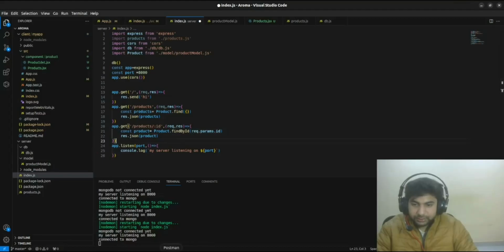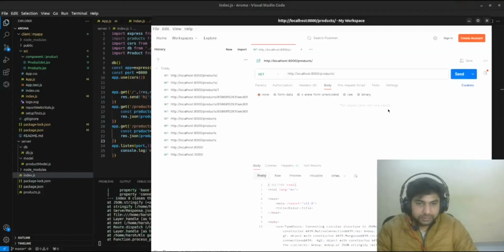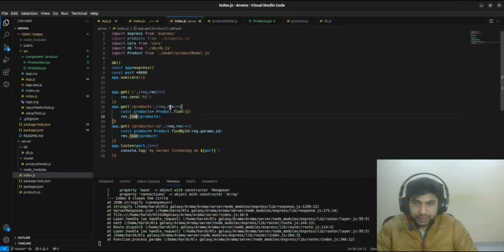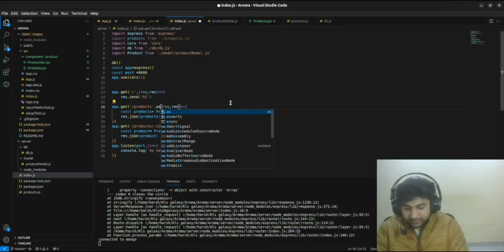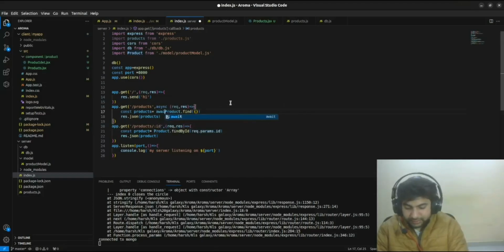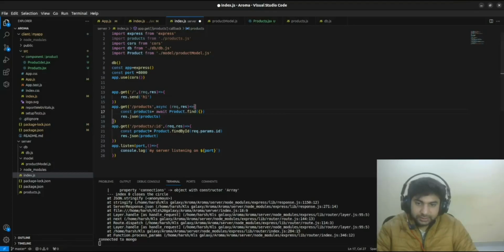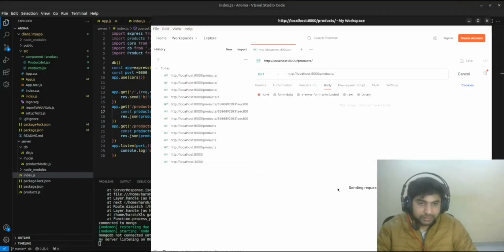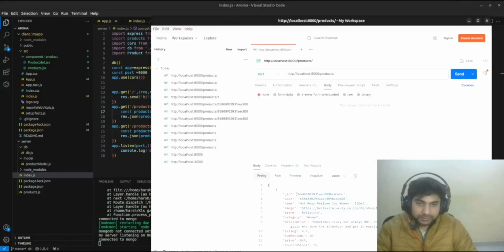Check this out, I guess it will work. Okay, it shows me an error. Why? Because it's coming from a server, so I need to use asynchronous. Now check it out, it's working fine, right?